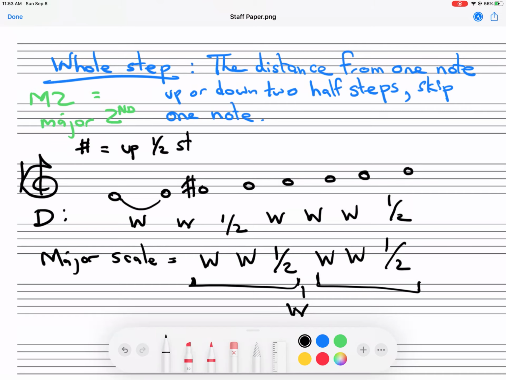Now major scales will only have either sharps or flats. It won't have a combination. But here we go. Flats, as you know, lower the note a half step.